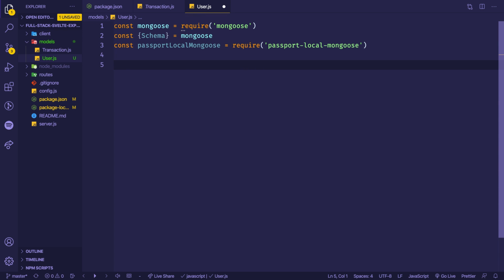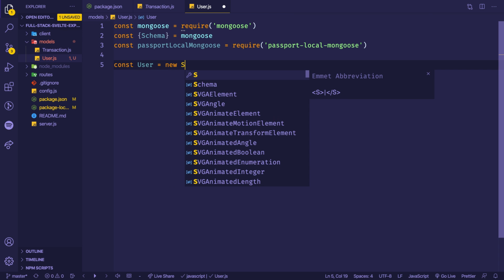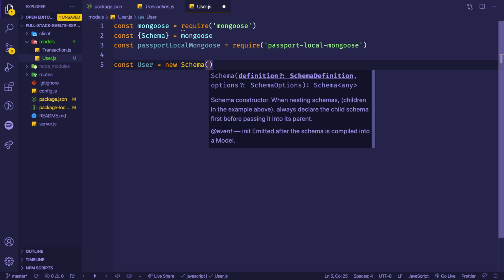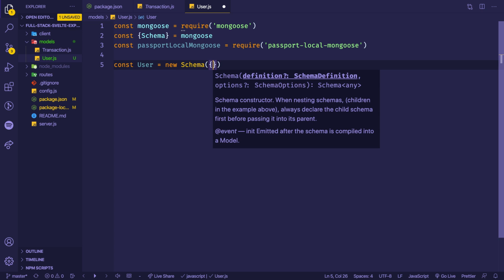So now we only need to declare the user module, and we can do this by creating a new schema. And here we're not going to add any properties, because the plugin will take care of adding the username, and also the plugin does not store the password as plain text, because that's a really bad idea. So what it's going to do is create a hash and encryption. So this is not going to be in plain text, so it's secure.